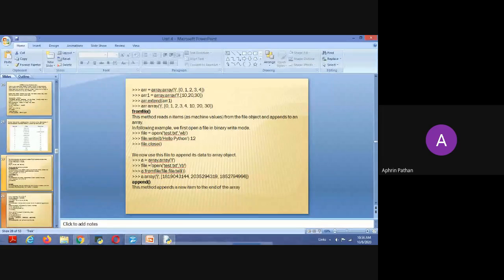a is equal to array dot array of I, open file is equal to open test dot txt comma read operation. So that is the mode of your file. a dot fromfile, and in brackets the contents, that is file comma file dot tell. Okay, so it is going to display the contents of that file. So you can try by your own. I'm not going to show the program for every method, so it is quite difficult for me also.